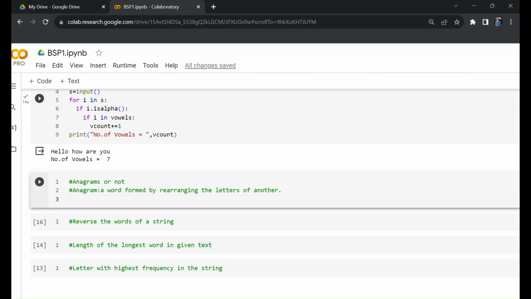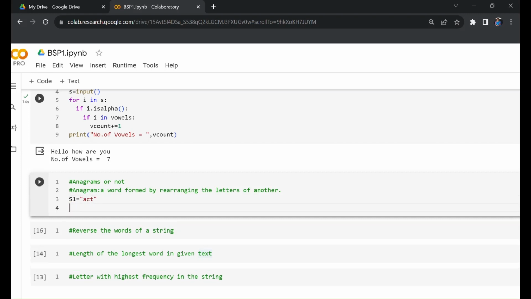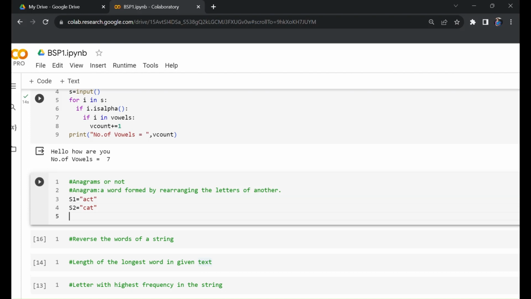So let us assume there is one string S1 equal to ACT, act. S2 is CAT, cat. These two are anagrams. Why? Because the letters that appear in both the strings are the same, and the frequency of those letters is also the same. What is meant by frequency? The number of occurrences of the letter. Then they appear in different order. Now I can say S1 and S2 are anagrams.